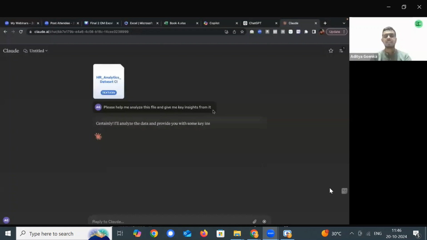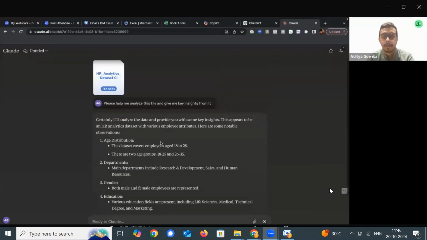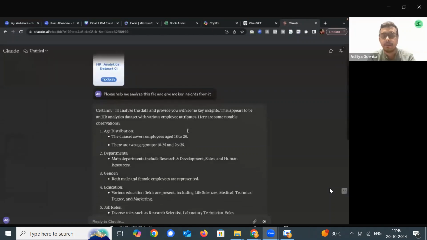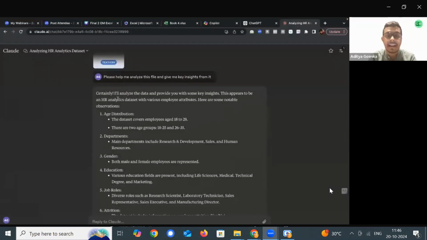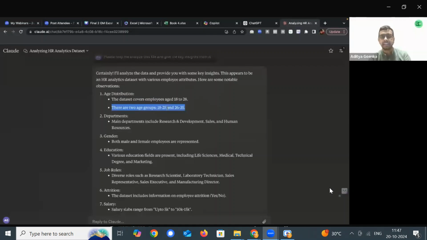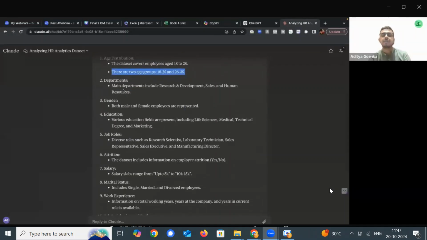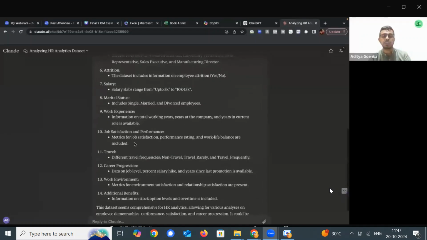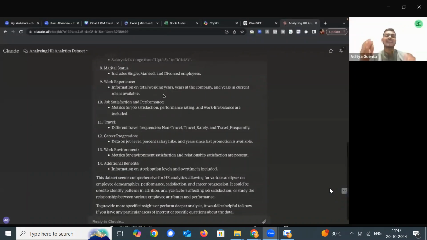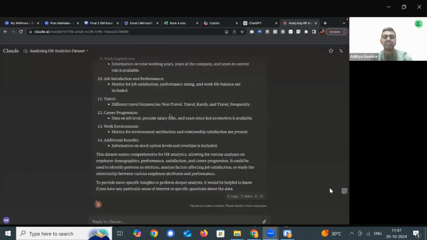Let's wait for a couple of minutes, guys, to see what is exactly happening. Claude has started analyzing this Excel file. Certainly, I'll analyze the data and provide you with some key insights. This appears to be an HR analytics data set with various employee attributes. Here are some notable observations. Age distribution: the dataset covers employees aged between 18 to 28. There are two age groups, 18 to 25 and 26 to 35. Talking about the departments, genders, education, job satisfaction, it has been able to analyze the entire data set.